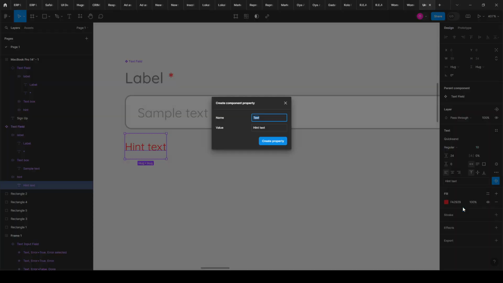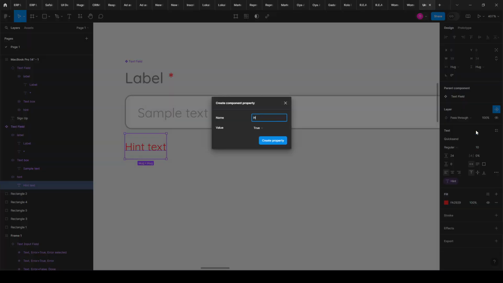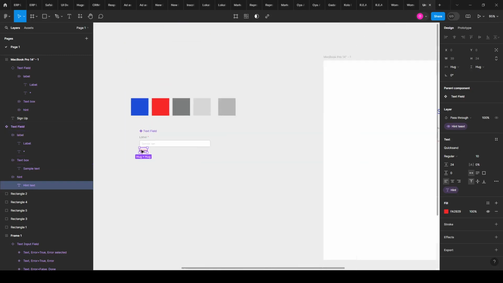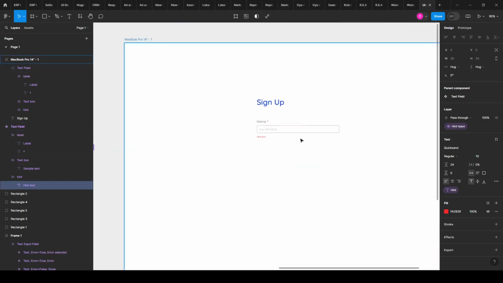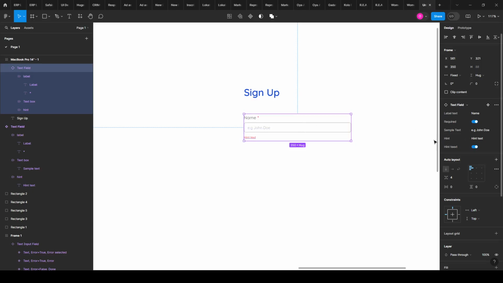So we'll call this hint. Then we can create the property. Then we'll now come here and create a Boolean property and call this hint text. Or we can call it hint too. It still works as long as you know what you are doing, as long as you understand the name that you used. So you can see that we're already populating this property section of the component now with some properties.